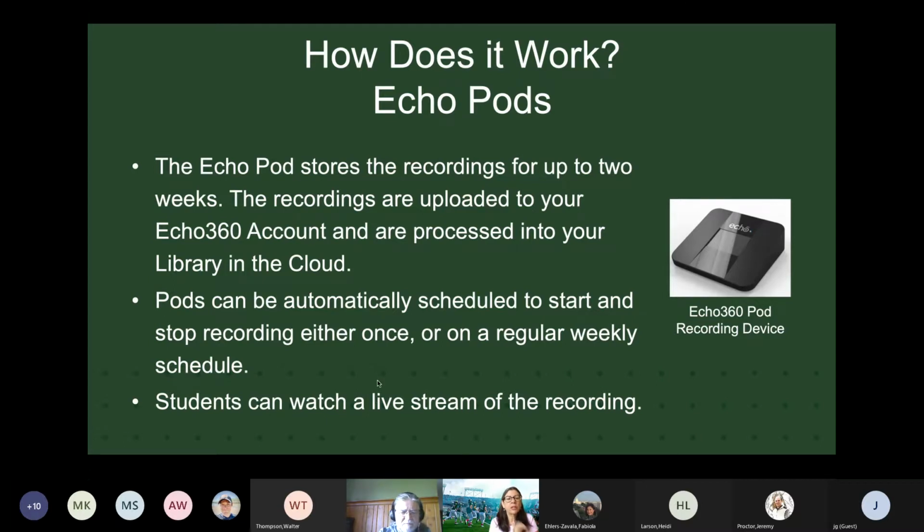And students can watch a live stream of the recordings. So that's a really handy thing, especially because of the situation with illnesses. If a student is out ill, it's great that they can watch a live stream if they're not too ill, or perhaps if they're quarantining or something, they still can participate.